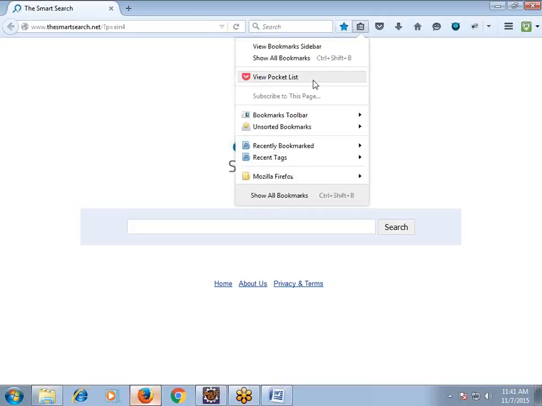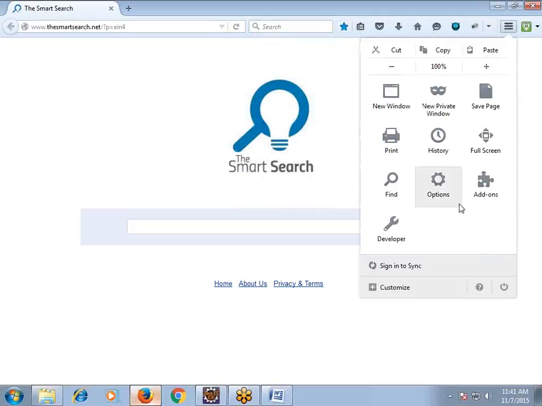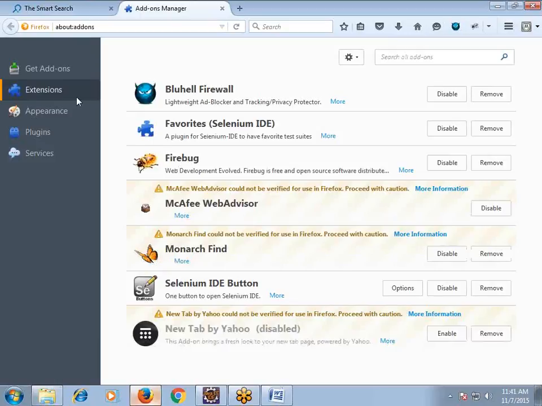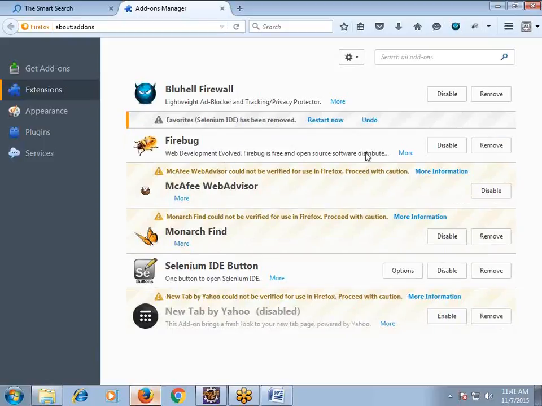Why won't it be saved, sir? Always we should install IDE? No, it should be there if you install once. No, it is showing here, favorite Selenium IDE. Have favorite test suites, it is not required. Down is there, sir. Selenium IDE button, one button to open Selenium IDE. Correct, right?